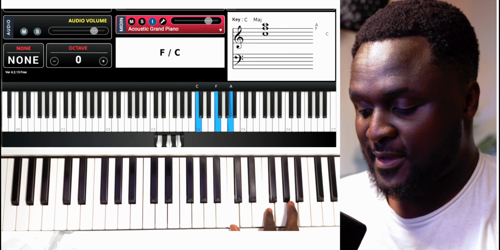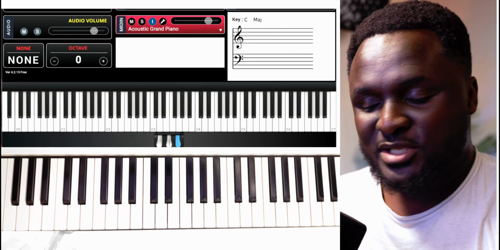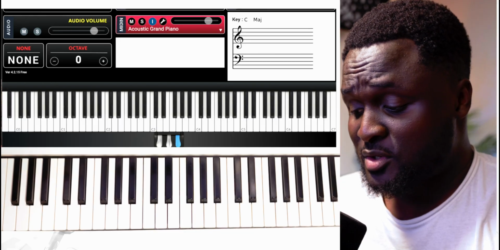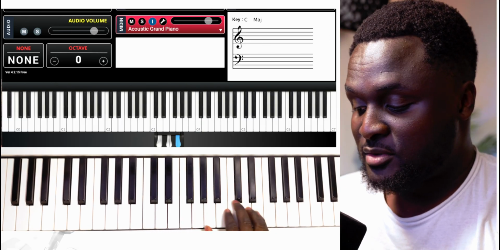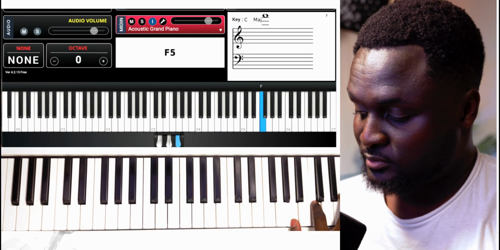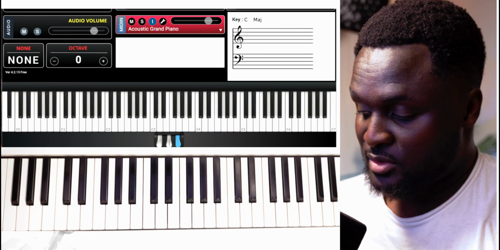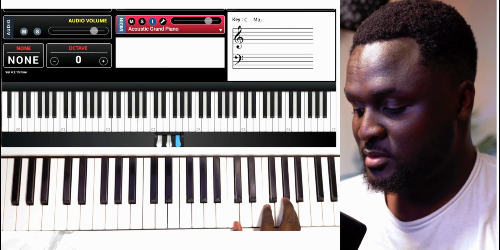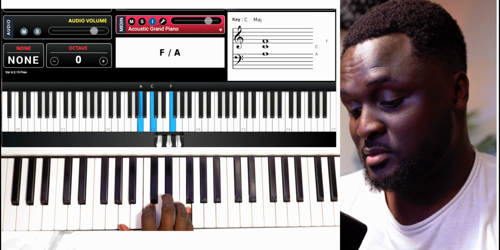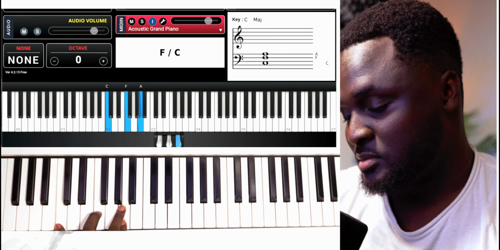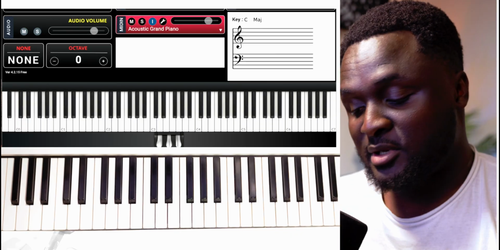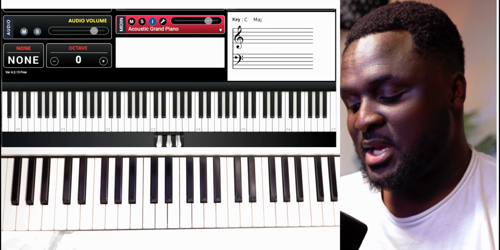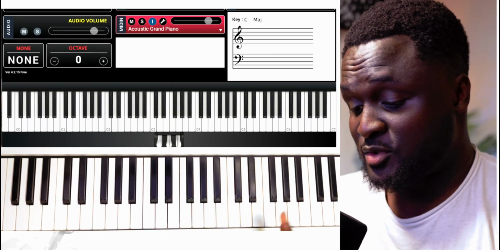I brought it here. Now you must learn how to do this inversion a lot, because many times it helps you. So that's all about inversion. You're playing the same note but in different ways. So let's use it in a song.